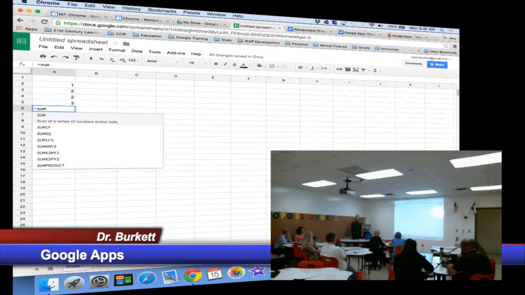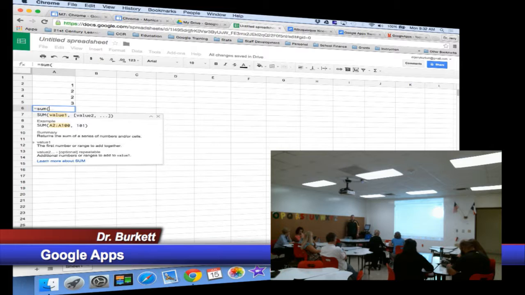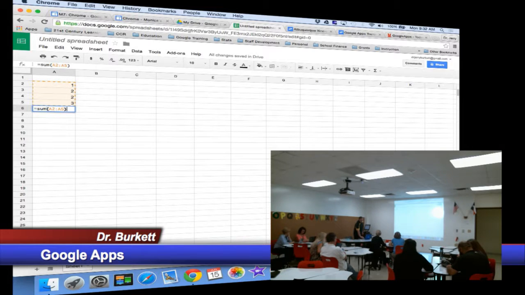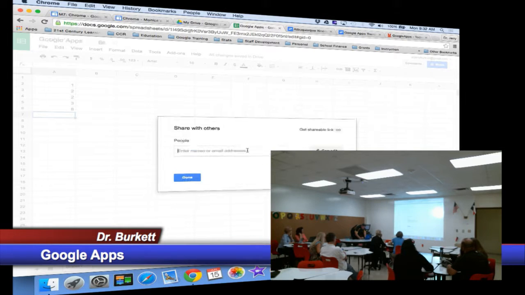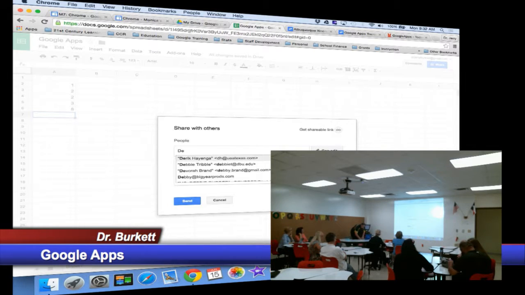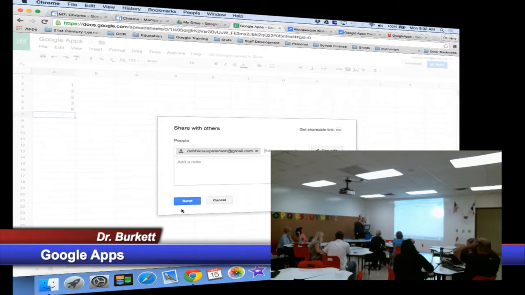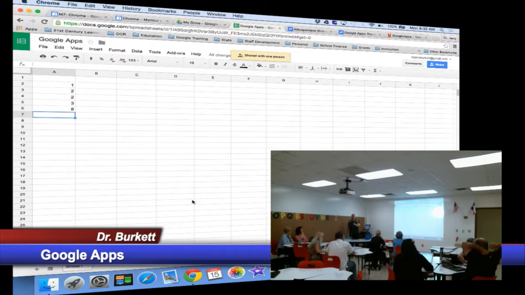So I'm working on a spreadsheet. I can share this spreadsheet with another individual. I'm going to share it with Debbie because we already have a sharing thing going. She's going to be an editor. How does Debbie get that? Well, two things. One, she's going to get an email notification that someone has shared a document with her. Two, she's going to go to My Drive, click on Shared with Me, and that's how she'll get it.